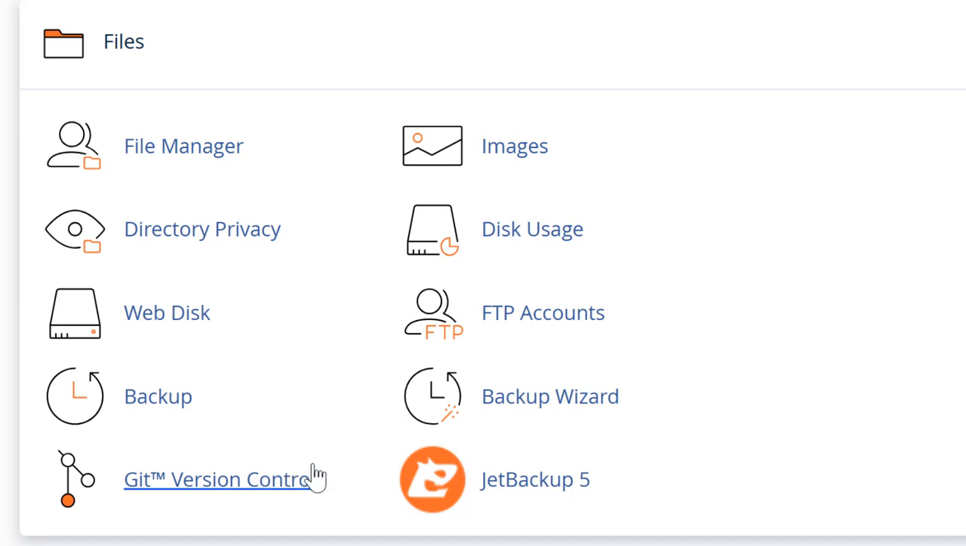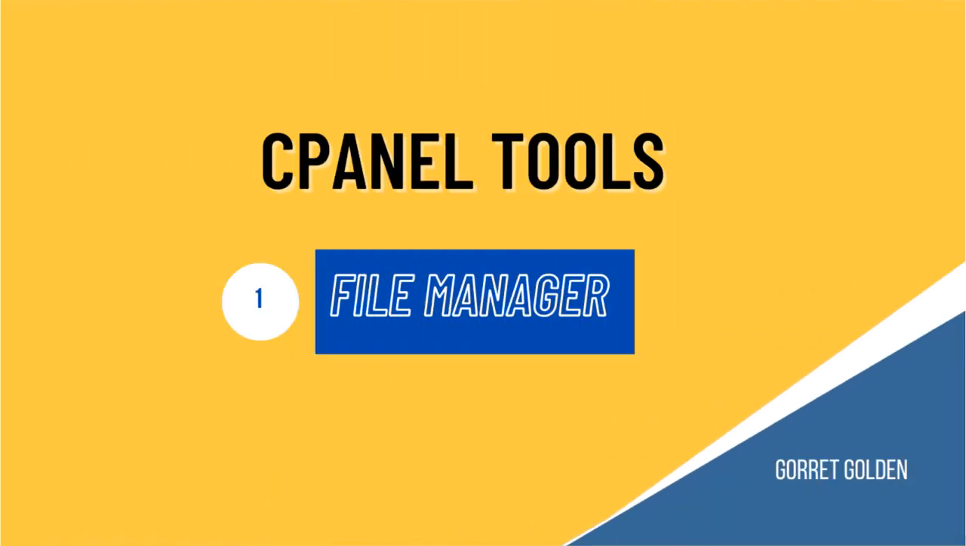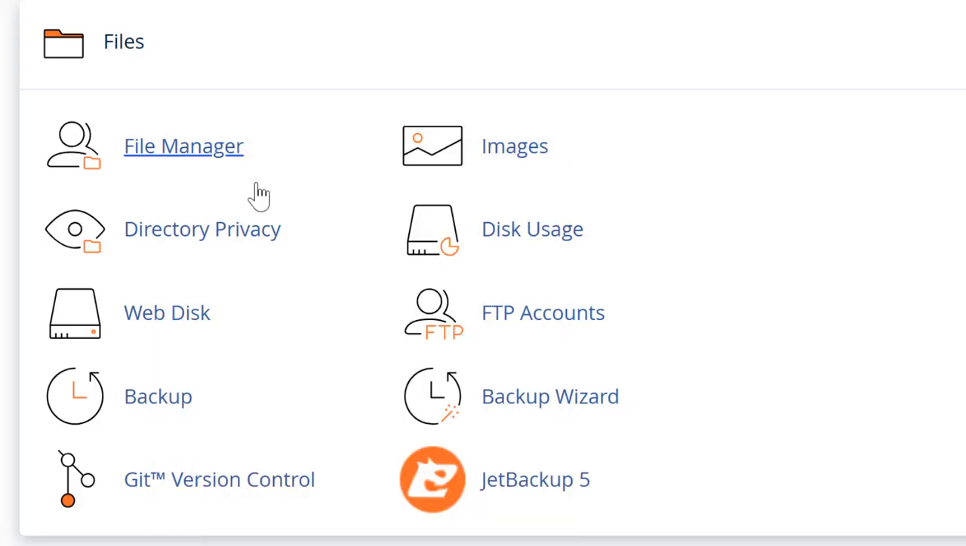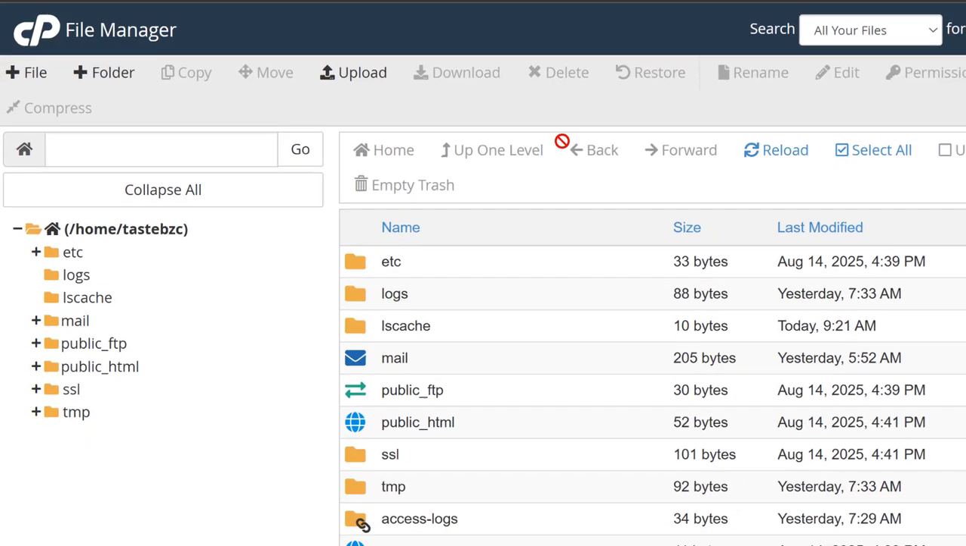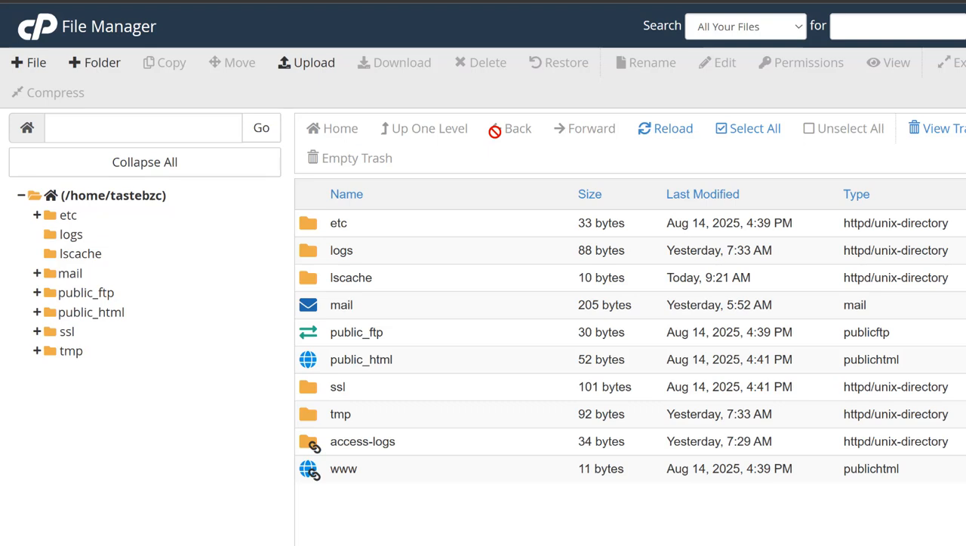As a beginner, most of the times you do not have to work with this, but the most important tool under the files section is the file manager. So I'm going to right click and then open this in a new tab. The file manager is always like your computer's file explorer, and you can upload your code or unzip and even edit files here. By default, this is how the file manager is going to look.